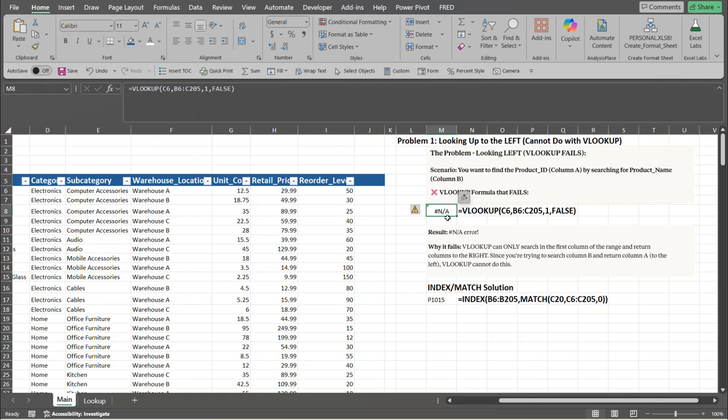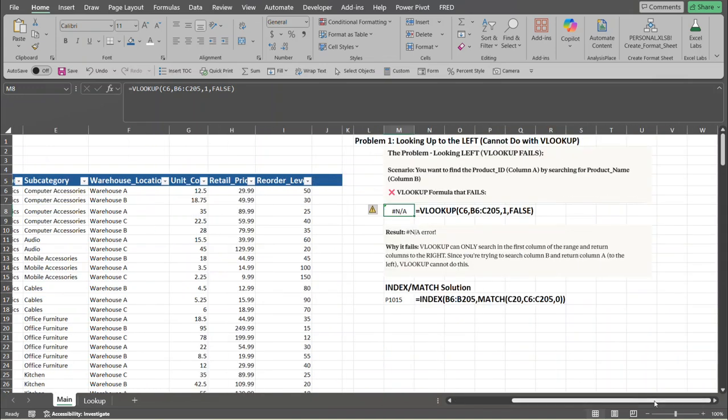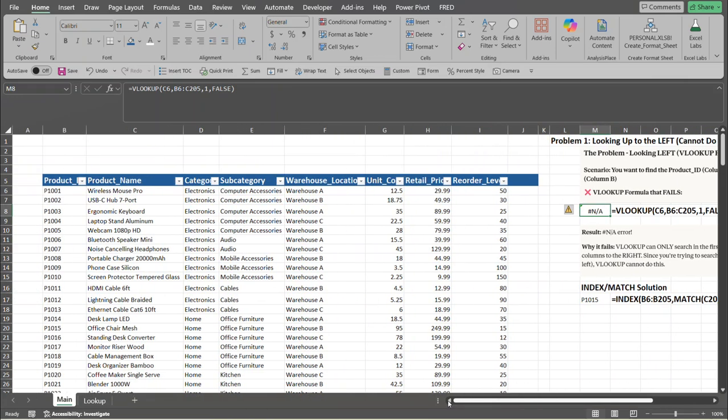So now, as you can see, VLOOKUP can only search in the first column of your range and return columns to the right. So since my range was right here, that means in order for it to work, it can only search in the first column and return anything to the right of that. So that's what that means. Since you are trying to search in column B and return something in column A, which is to the left, VLOOKUP cannot do this.